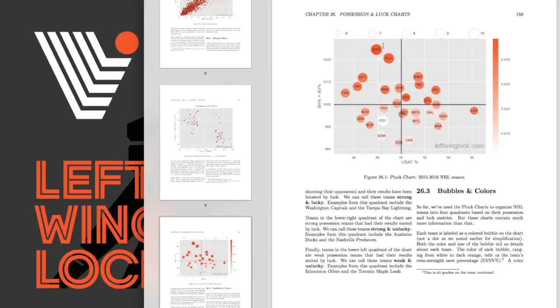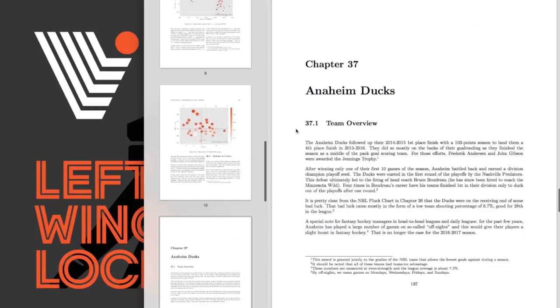One of the examples that we go through in our draft kit is looking at the New York Rangers, who ended up being the luckiest team in the league last year, both at even strength shooting percentage and even strength save percentage. Combining that with the fact that they were a weak possession team, we're projecting the New York Rangers to see a huge drop in the standings this year and maybe even falling out of playoff contention.